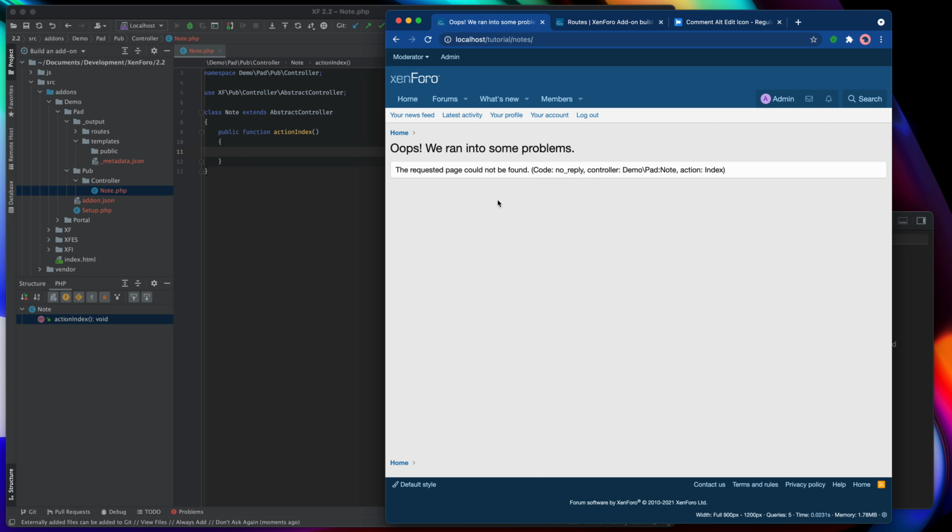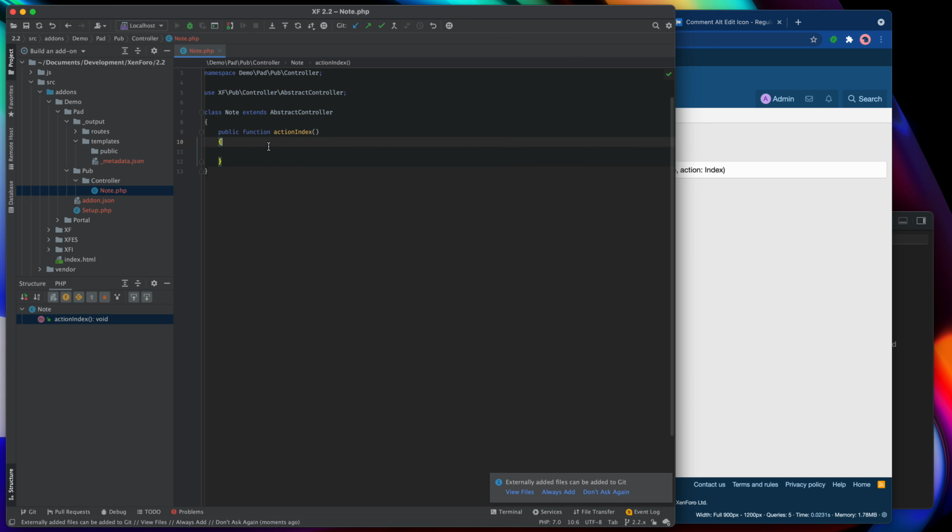So it's identified the correct action, but there was no reply from action index. And why was there no reply? Well, action index doesn't reply. It doesn't return anything yet. So let's get it to return something. And the thing it's going to return is a view.